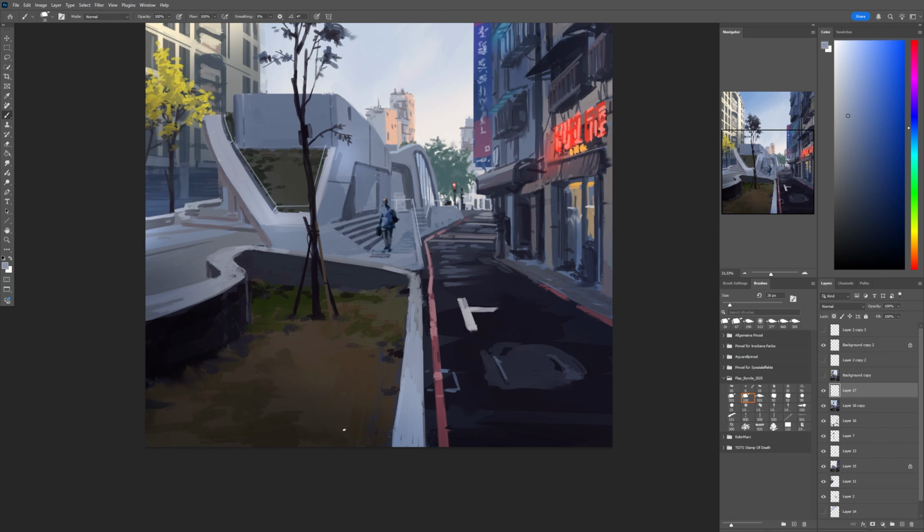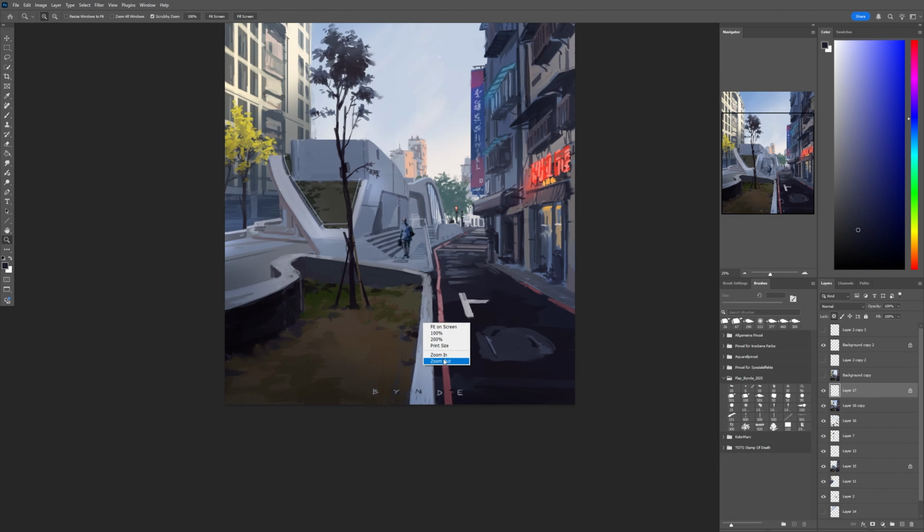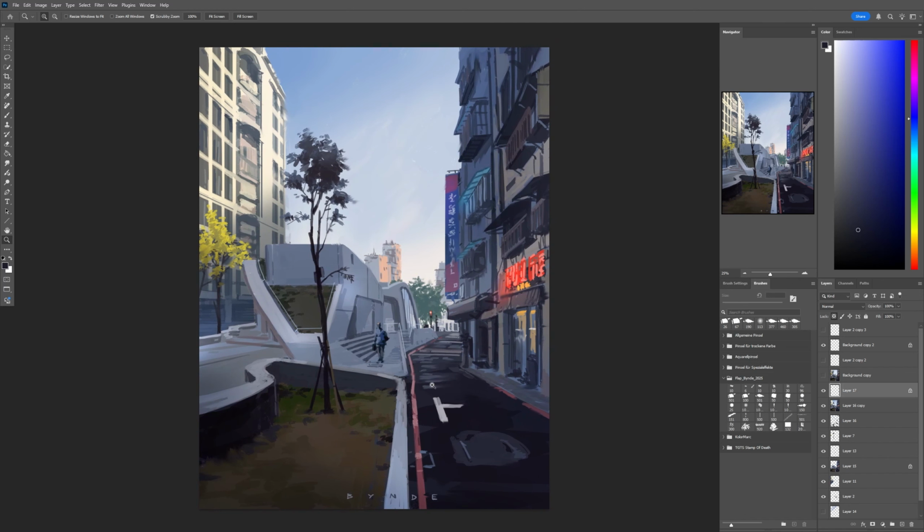So now the thing left to do is, of course, to cheekily sign the image, which I thought I was clever here. Look at this. But then I realized that the signature is not in the middle, and it kind of looks off. So yeah, we'll do it in a different way.